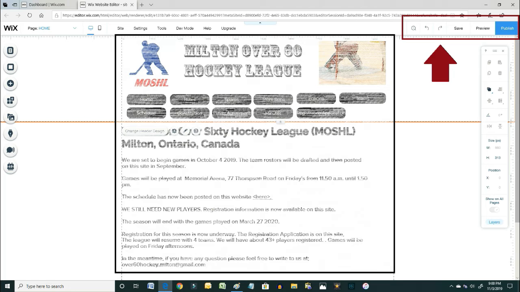To the right of that is the publish button, and all these changes that have been saved, edits and so on, will not be on the actual website on the internet until you hit the publish button. So they're important buttons.